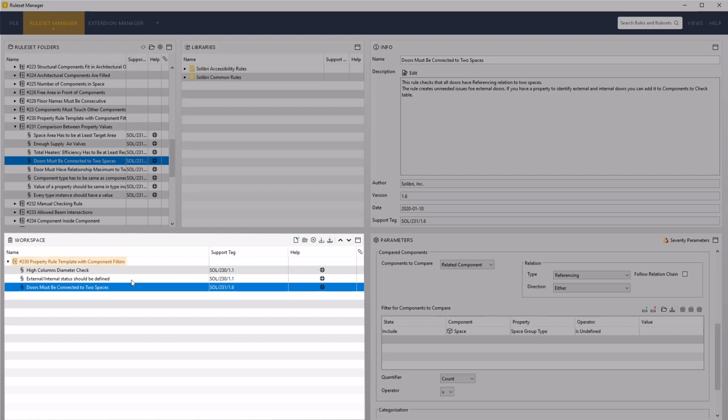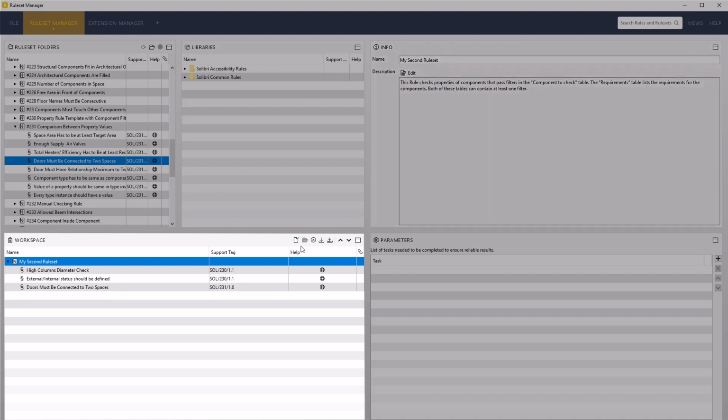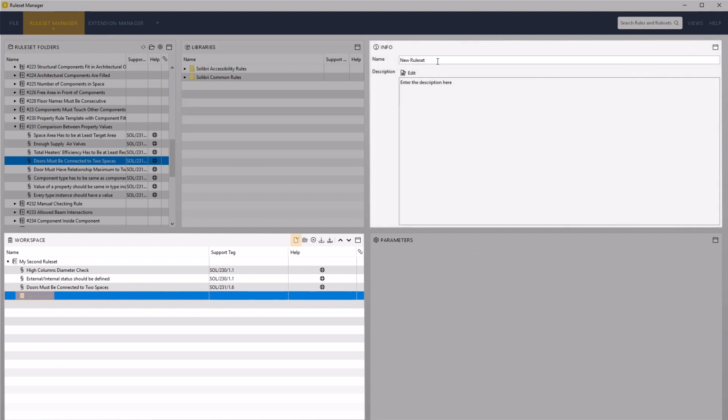Now that we've edited this rule set, rename the rule set from 230 Property Rule Template with Component Filters to My Second Rule Set, as it contains not only the rules from Template 230 but also 231. Additional folders can be added to the rule set to help organize the rules into subgroups. Create an additional folder by using the new rule set icon and then rename this folder building envelope checks.